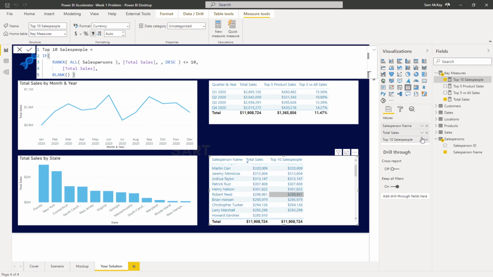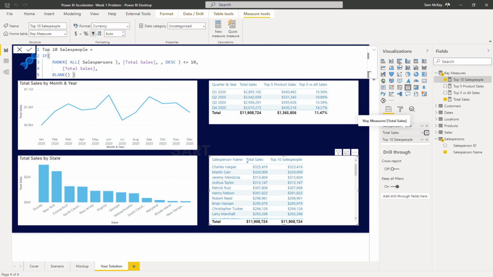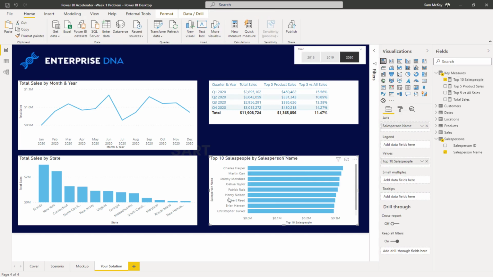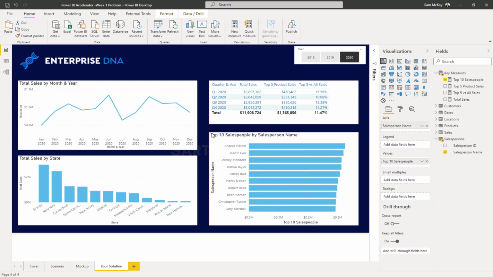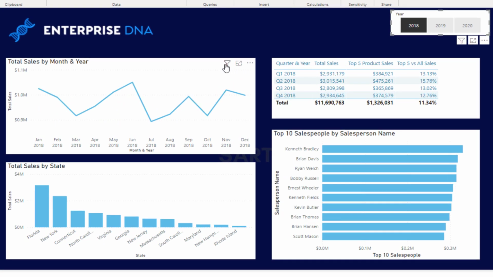Right? And then now if I get rid of this total sales here, if I get rid of that and I turn this into a visualization, and I would generally use a visualization like this, that's always going to dynamically return the top 10 for me. Okay, so if we change this, we're only going to see the top 10. We change this, we're only going to see the top 10.